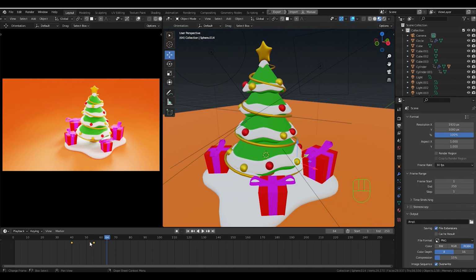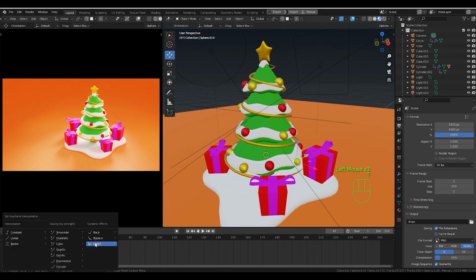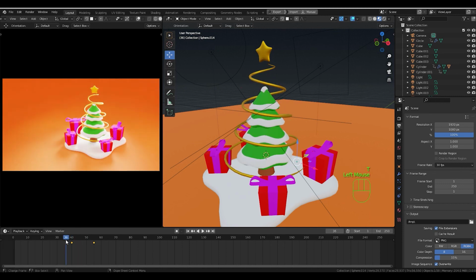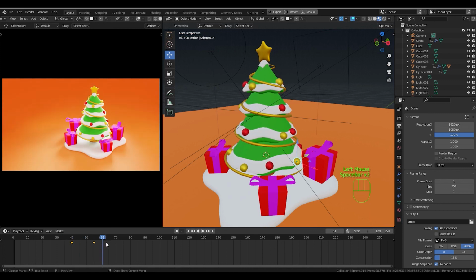Now I'm going to change the effect. I think I'm going to select right here, select both the first one, this one, and T, select elastic, change it to elastic. Yes, it looks better.